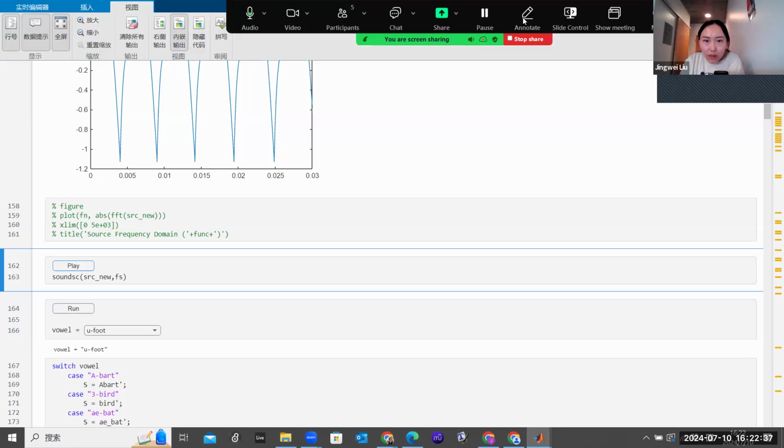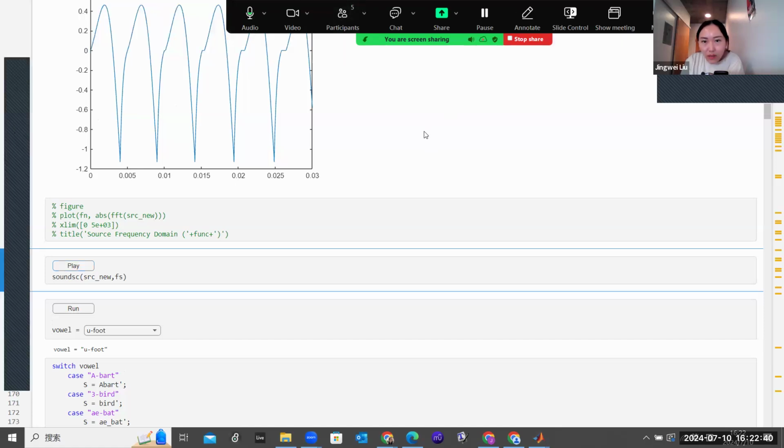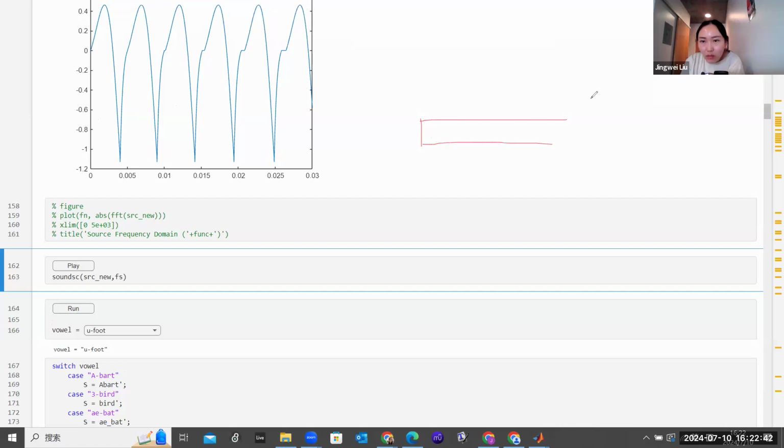Let me draw this again. This is the vocal tract, this is your mouth, and the glottal pulse is what we produce here as the basic, fundamental material. The next step is that we'll use the coefficients and make it go through this vocal tract and your mouth, and let's see what kind of sound it will produce.